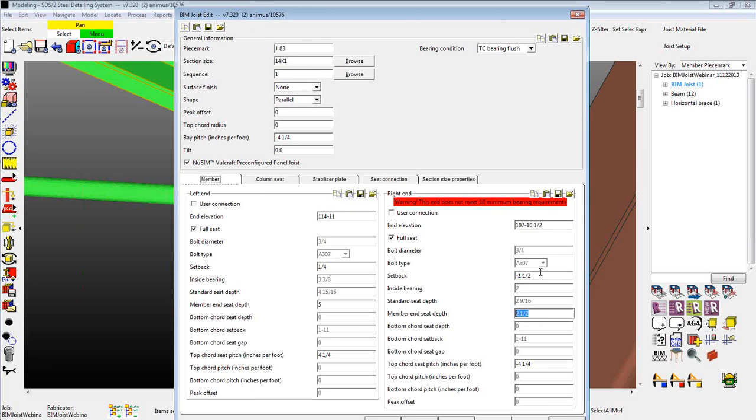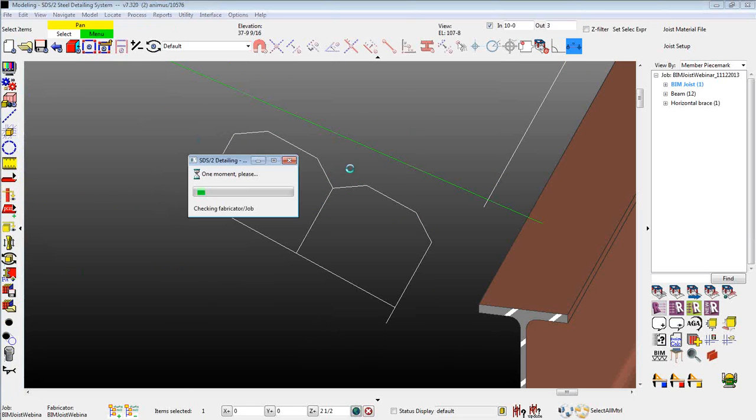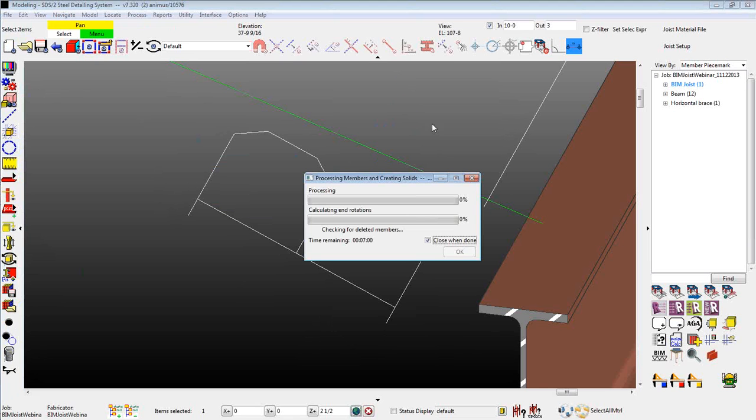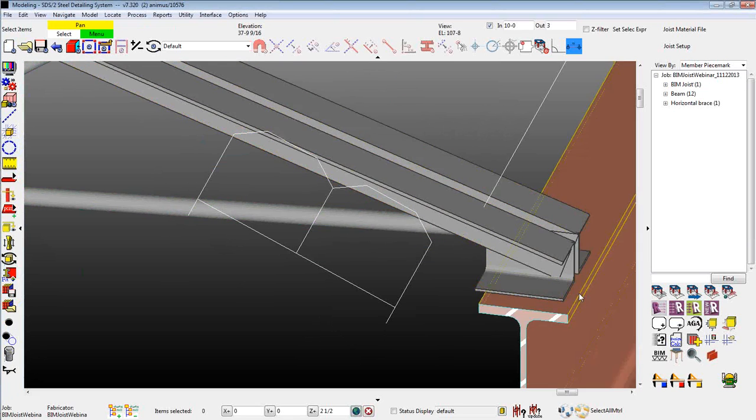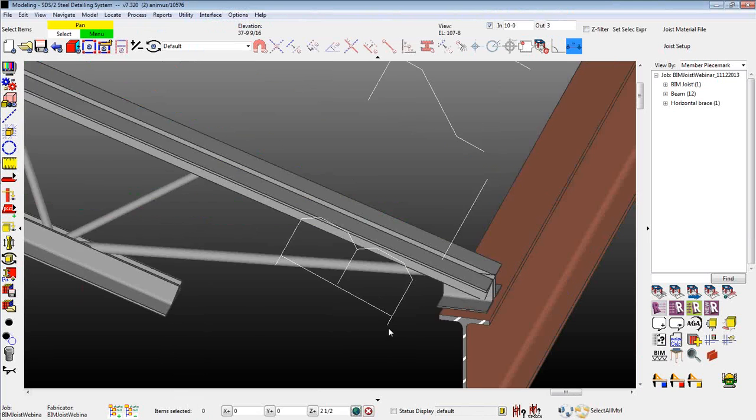So let's just go minus 1.5 to extend that out a little further. Process and create solids, and then I should get that over. And notice I'm bearing a little more there. If I edit that, in this particular case, that warning is going to go away because now we're meeting those minimum requirements.